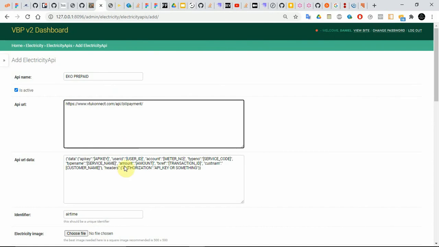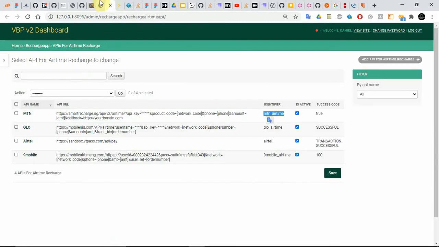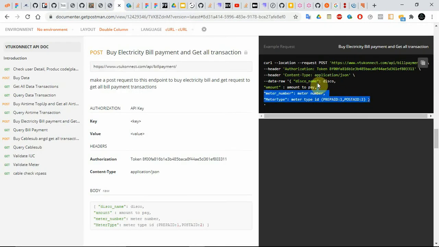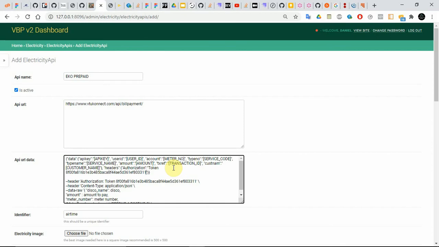Then here is where we do a lot of customization. I'm just going to copy everything that we have here from the API end so that we can tally it with what we have. Let's put it there. So here now we have authorization. I'm going to change this to small letter authorization. Then this is the token that we need here. So we are getting that and placing it there too.